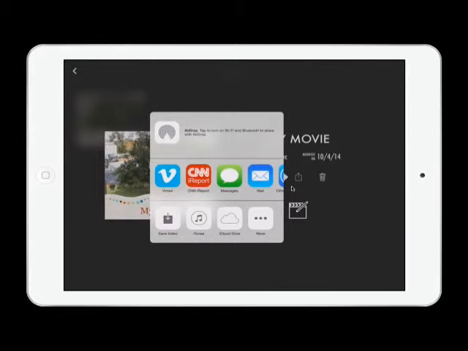Now, iMessage and email are options here. I don't really know why, because you can't email a video. It's too big. So usually what you would end up doing is sharing it through some sort of another option like Dropbox or iCloud Drive once that comes out, etc.